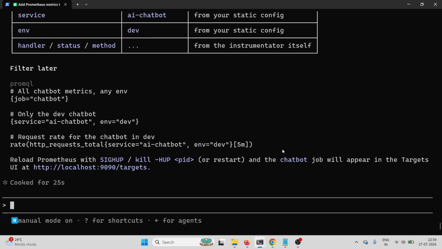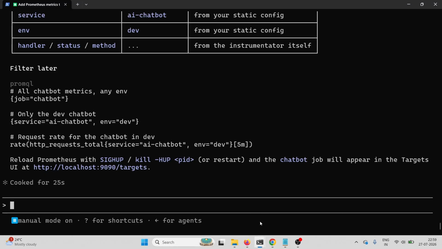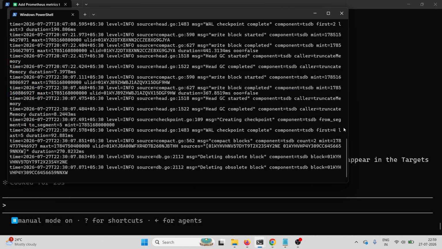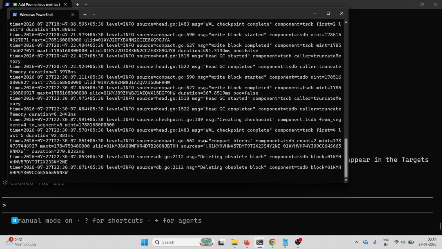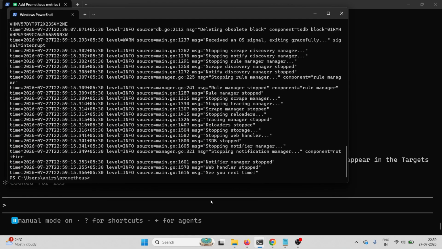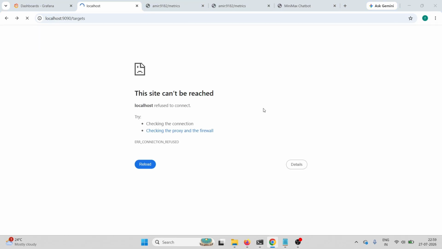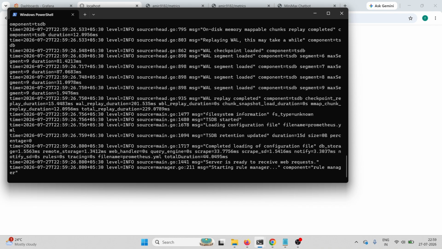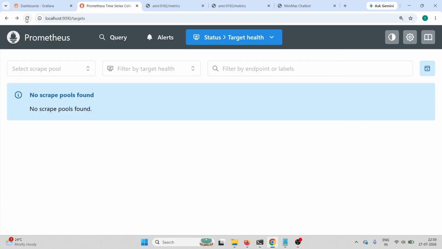Right now you see there is no chatbot in this target, just Prometheus and Windows. I have to restart it. So let me go to this Prometheus where it is running. Yeah, here it is running. So let me first stop this Prometheus. It has stopped. If I go here and load it, I will get an error because I have stopped it. Now let me restart. We'll press enter. This will do the restart. Now let me refresh this page again.